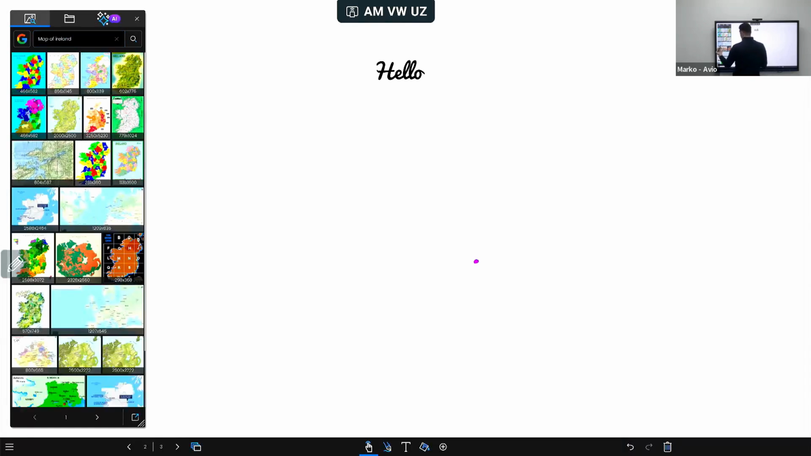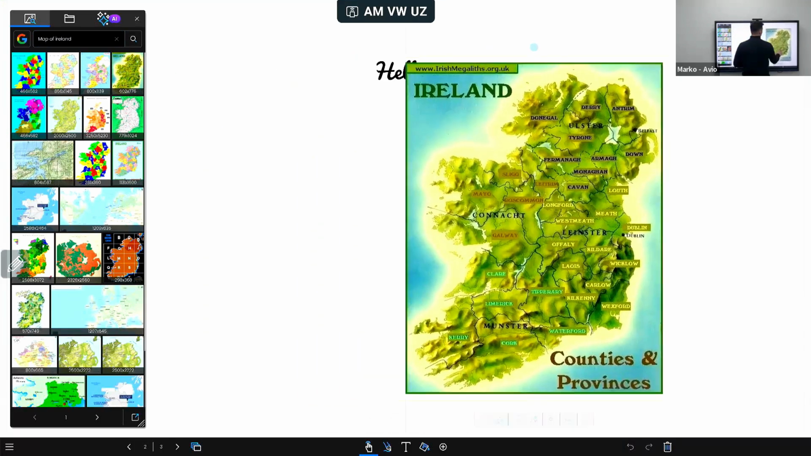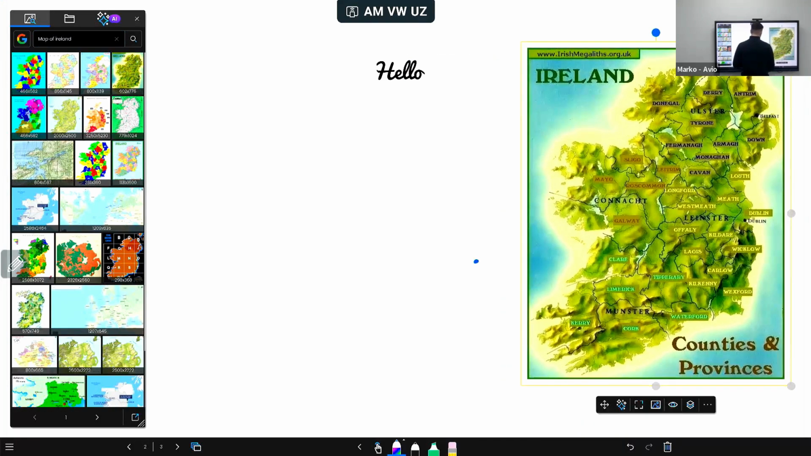I'm able to find a certain map of Ireland that I like, and I'm able to drag and drop that map of Ireland on the screen afterwards. I can move it around the screen and I can resize it as well. Afterwards, I can grab one of my pens and I can highlight different parts of that map as well, and so on.